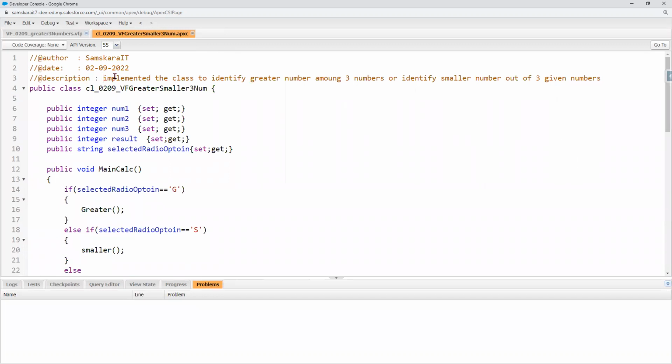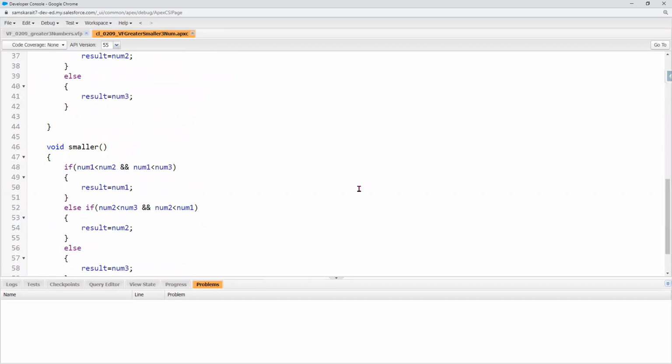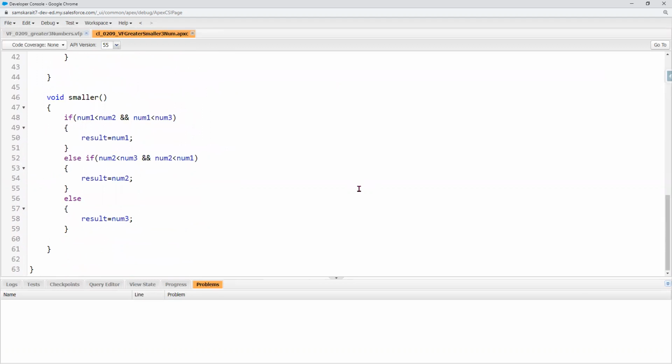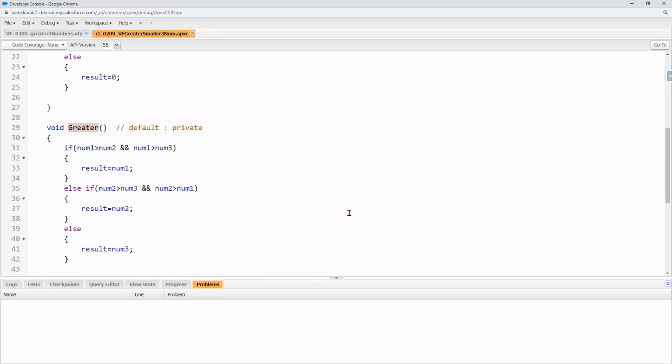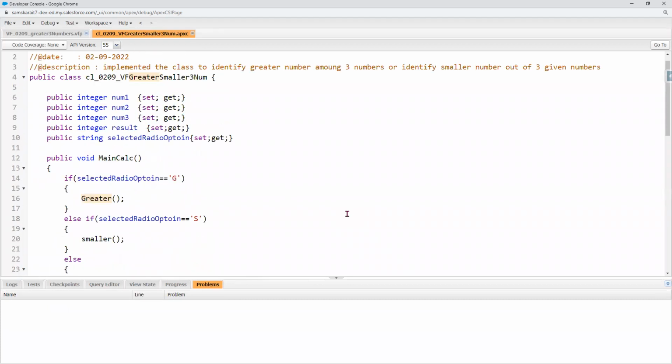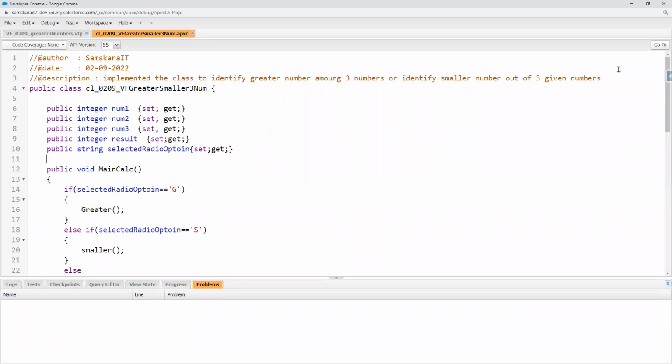Here you will look at this description. By looking at this description, okay, this is to identify the greater number and smaller number. Now I understand this class is for greater and smaller. Is my issue related to greater and smaller? If yes, then go to the specific smaller or the specific greater. Or else, if my issue is not related to greater and smaller, then I will not go here. So simply by looking at the description, I am able to understand.